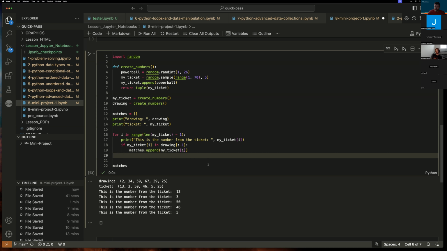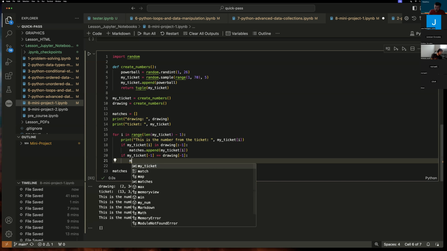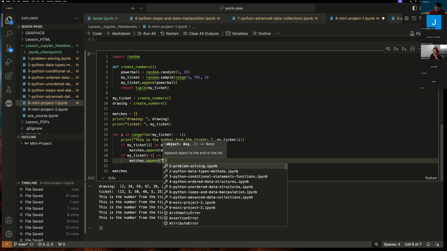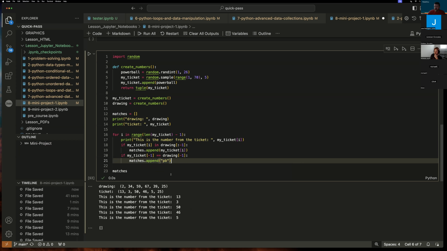And so after we're done with that, we can say if my ticket at the index of -1 equals drawing at the index of -1, matches dot append, and we can do a special identifier for this, or we can put the match in there anyway. But let's just do PB. So now we know if we match the Powerball. You can do a new variable called winnings, and for every win condition we append a cash value, but that doesn't really matter for the mechanics of it. It's more for fun.